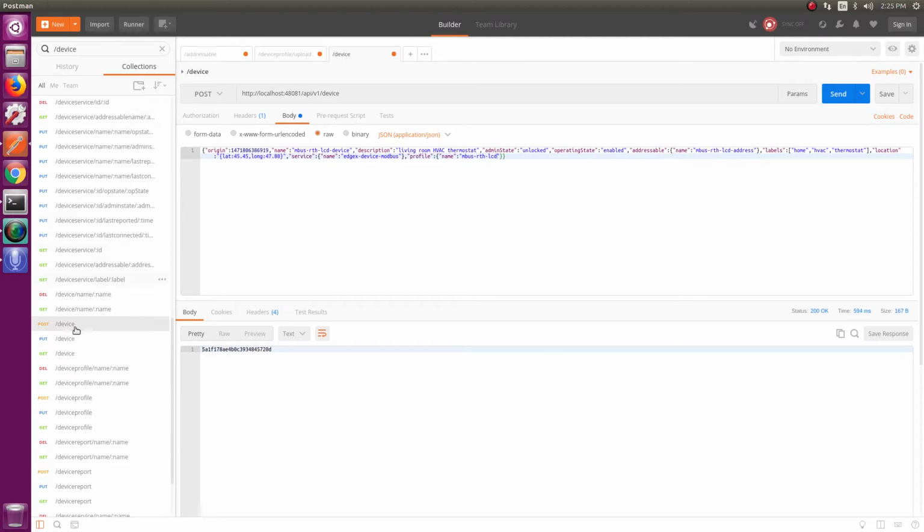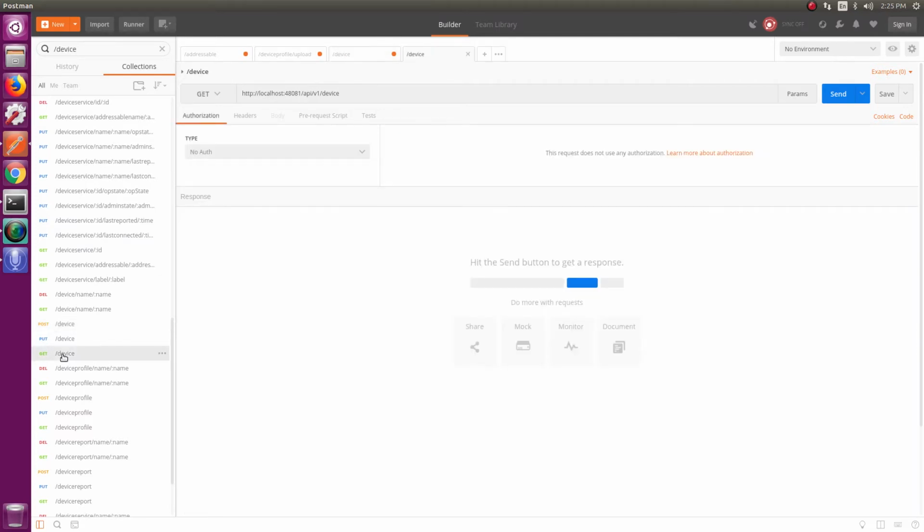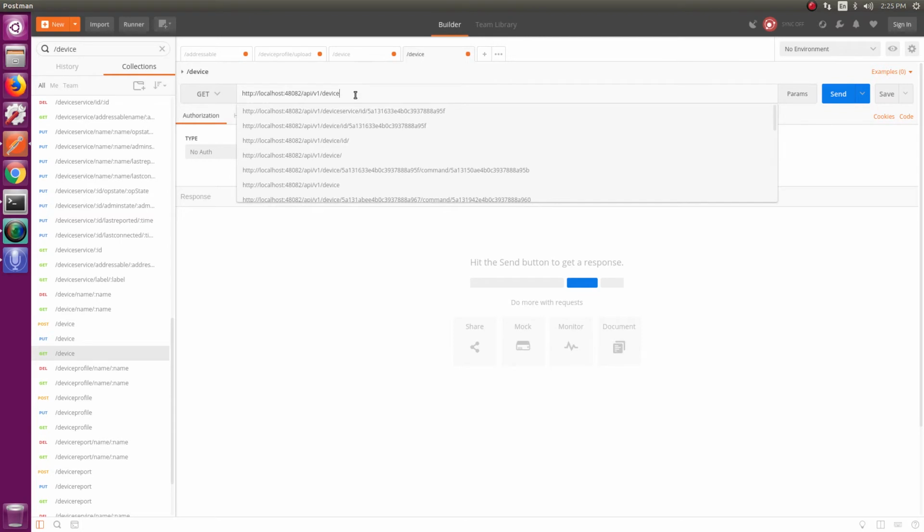So using the get device API, let's go ahead and open this up in a new tab. And we're going to do something that's slightly interesting here. We're going to take this path that's already given to us and we're going to change one character, and that is changing this port of 48081 to 48082. And then we are going to click on send.